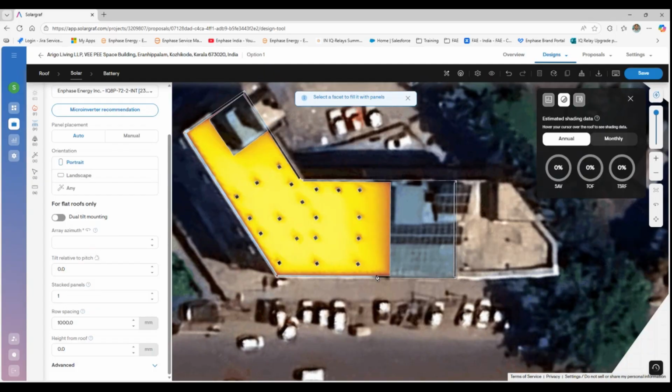So see, this is your roof heat map. If you drag your mouse here on the right side, you will see all the values. The darker means some shadow, and lighter means proper radiation is there. So let's say your tilt will be 15 degrees you are keeping.